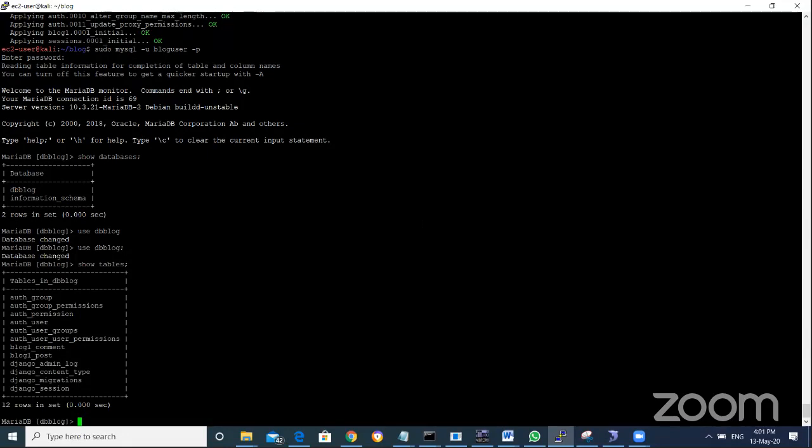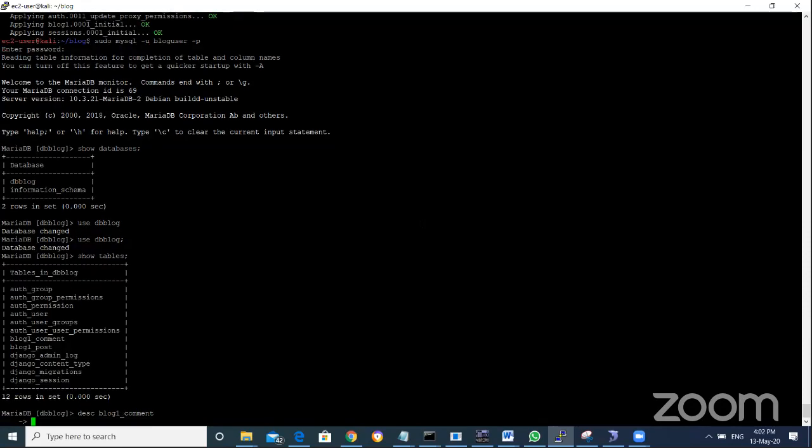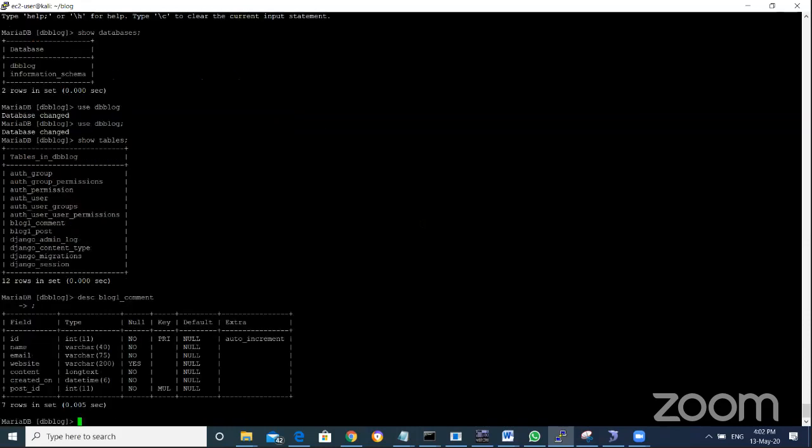Now here you can see that you have got all the tables created, authentication group, and within that we also have blog one comment and blog one post. So now you can use describe to see the schema. Describe blog one underscore comment, with a semicolon. So now you have got all the fields created: name, email, website, content, post ID.